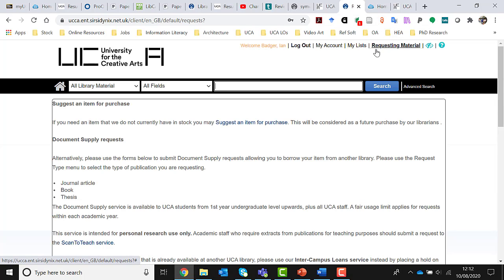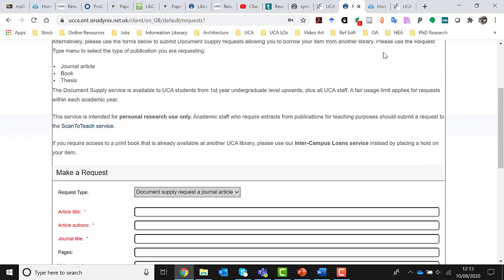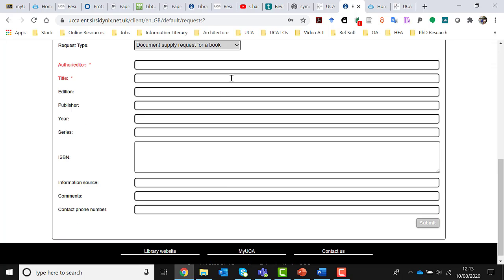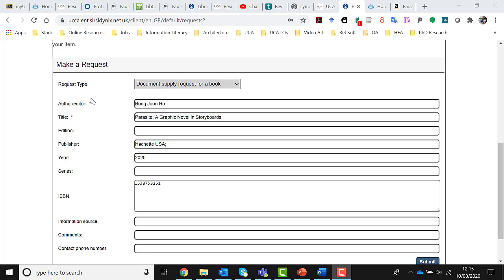And now that I'm in the requesting material area, it opens out a form to fill in. So from here, we just select the type of material that we're going to request. So I'm going to put book. There are a couple of starred fields, so you'll need to fill those in. But generally, if you have the information to hand, add it in.